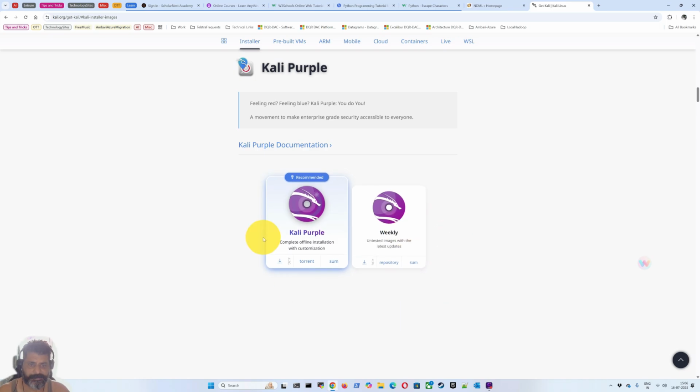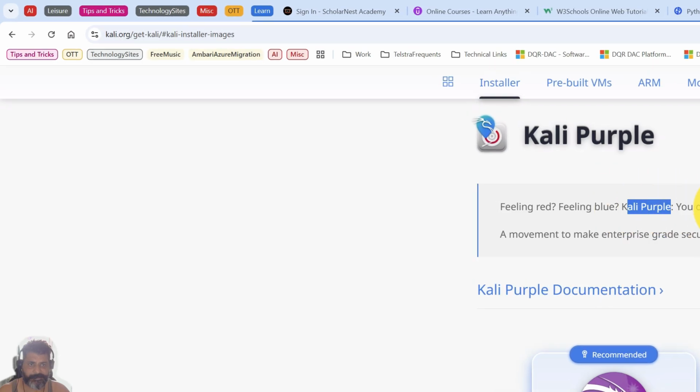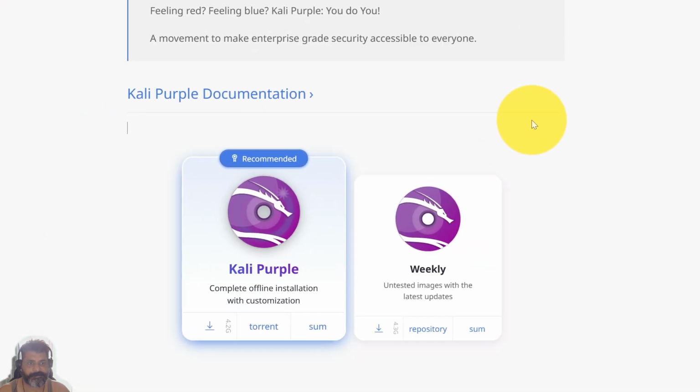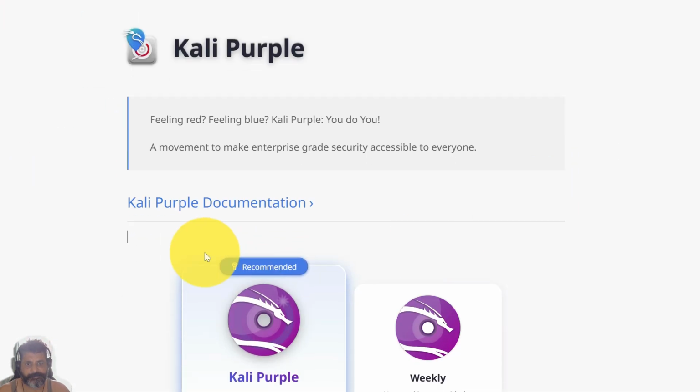Okay, so these are the Kali red, Kali blue, Kali purple. A movement to make enterprise grade security accessible to everyone. Okay, so you can read these.